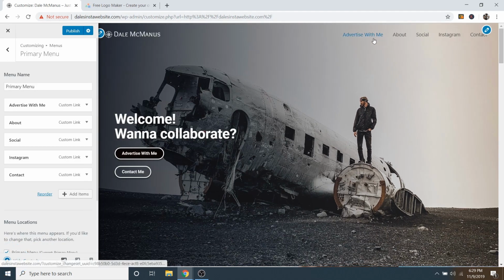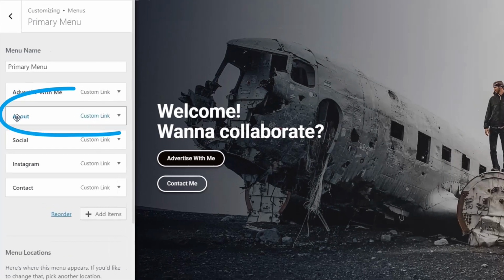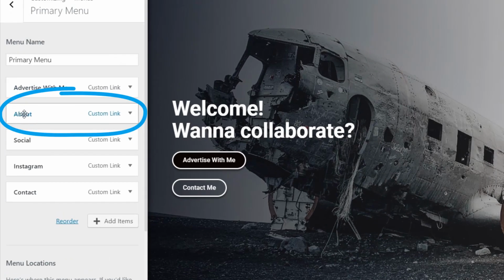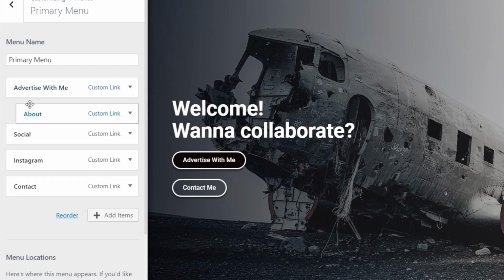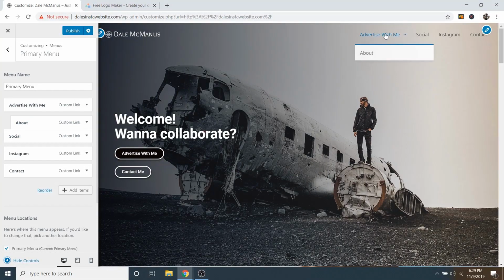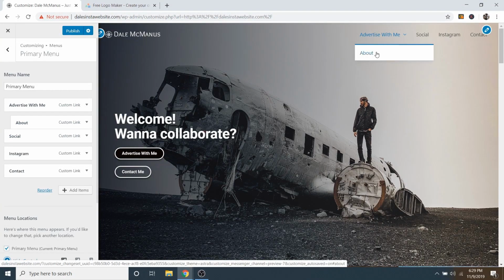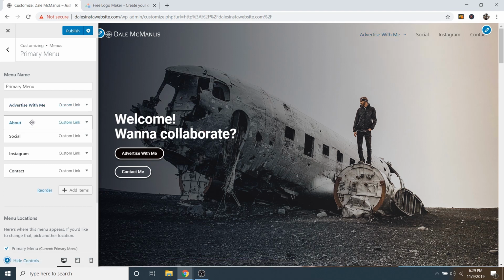And then if you wanted, you could create a drop-down menu. So let's say that you had multiple subcategories and you wanted them under one main category. Well, for this case, I'm just going to move the about section underneath advertise with me. So if you move it to the right, it creates kind of this little stair stepper looking effect. That way, when you look over here, now advertise with me has this little arrow and then it's got about underneath. So that's how you create a drop-down menu. But in this case, I don't want to do that because I really don't need to. So now I'm just going to leave it just like that.